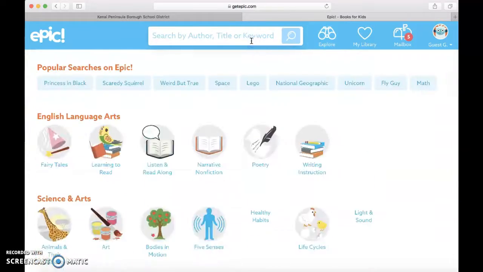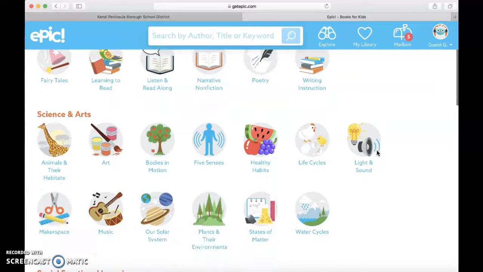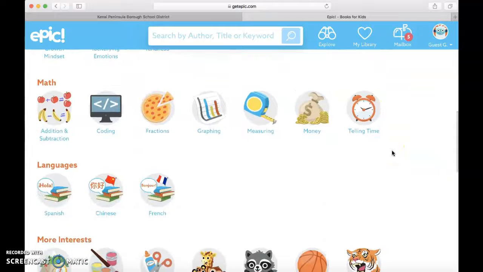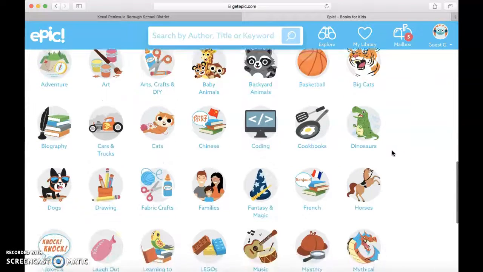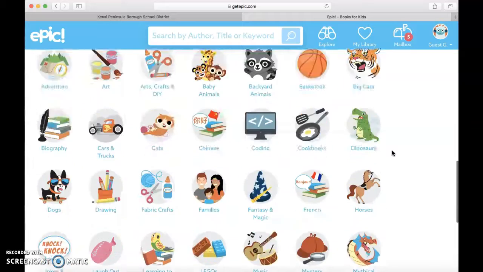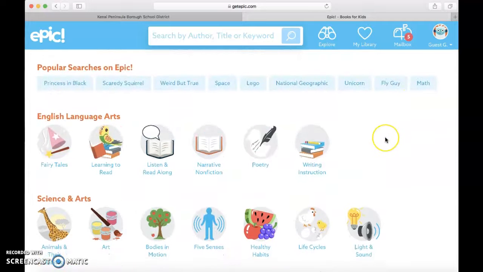You can also go up to the top and all I did was click on this and then it brought me to here. So I can explore even more specific things. So I have English language arts, I have science and arts, social emotional learning, there's math videos and math books. So there's tons to explore on GetEpic. So you can go through here, look at all of your different things. I hope that you enjoy it.